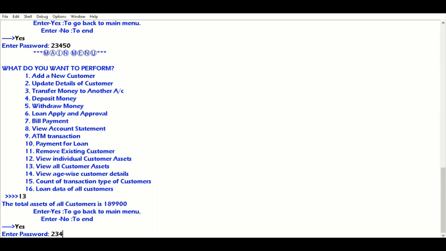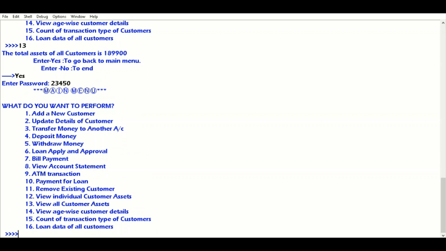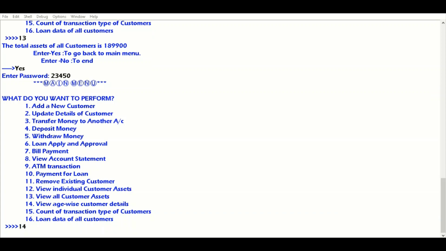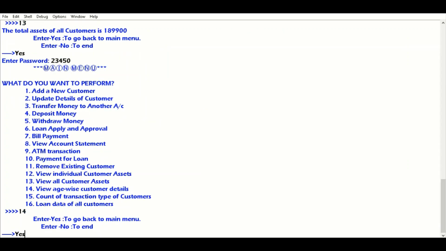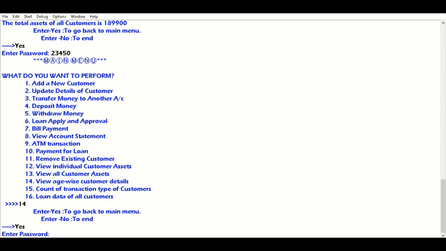Here it will show you age-wise customer data. In the x-axis, there is an age range, and in the y-axis there are the number of customers. As you can see, it is showing that in the age range between 10 to 20 there are 5 customers. Now it will ask you again whether you want to continue or not. So let's re-enter the password and go with the option 15.